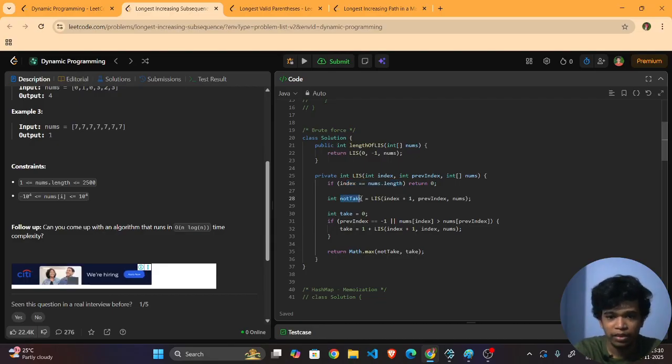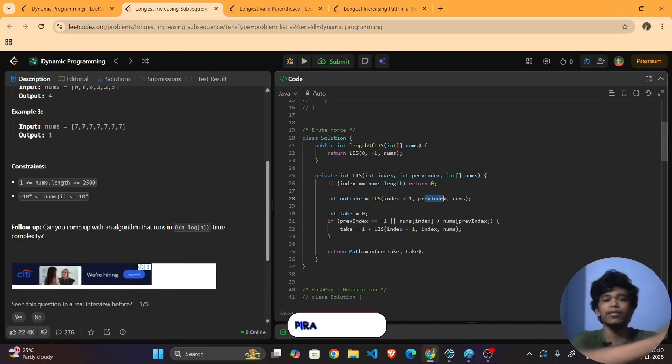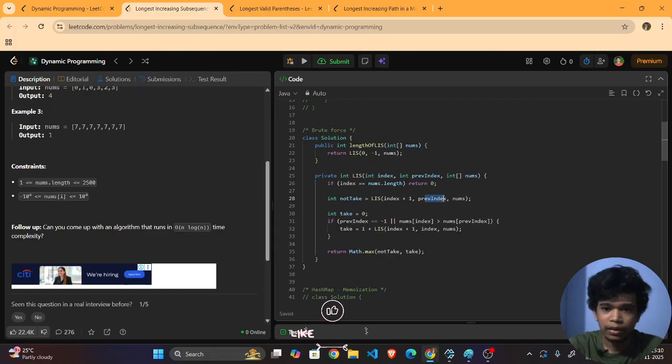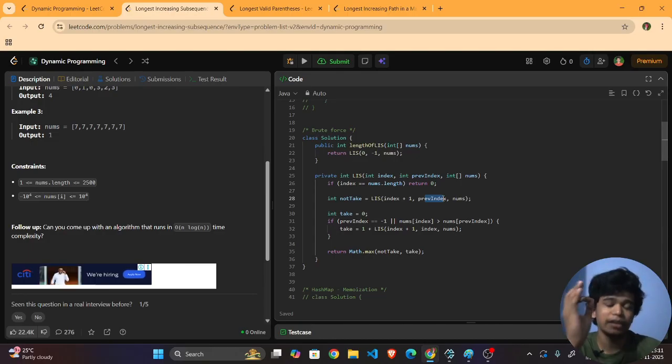So see here, not take is equal to a recursion call where index will be plus 1, but the previous index will be as it is, because we didn't take it. If we take that, then only we can say, hey, I have taken this. So in my next recursion call, keep this element as my previous value. Can you understand this? But here we didn't even take anything.